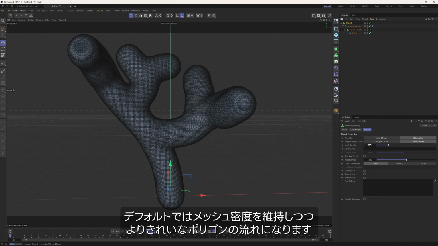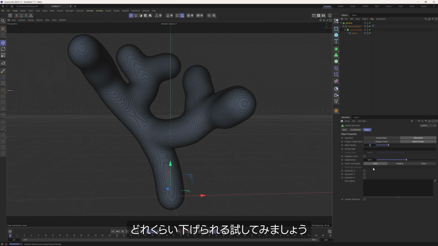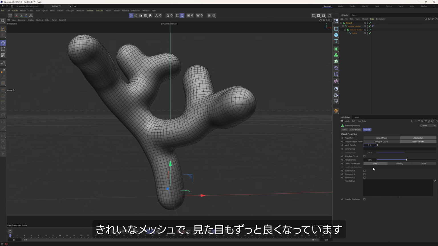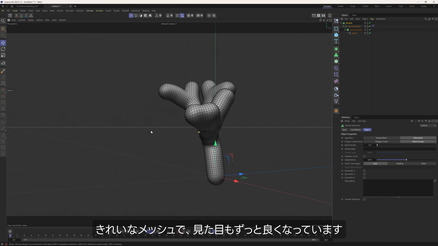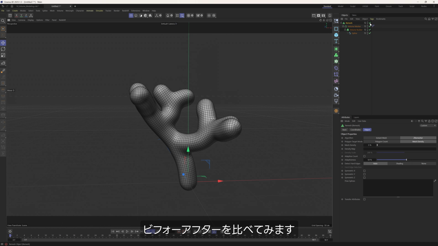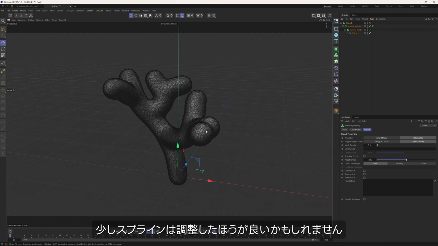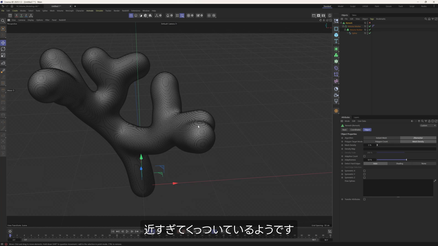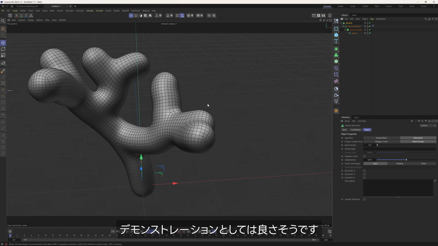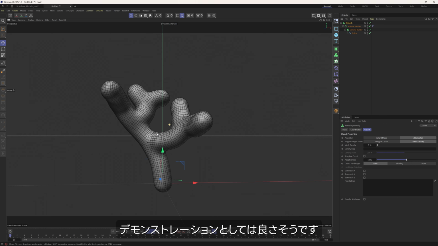And again, this is just going to, by default, keep the mesh density but create a nicer polygon flow. But what we're going to do is see how low we can go here, and I'm going to bring this down to 5%. And you can see this is looking a lot nicer as far as a clean mesh, and you can see the before and after. I think if anything, maybe I would adjust this spline so it's not kind of blobbing together here, but for demonstration purposes, this is looking pretty good.